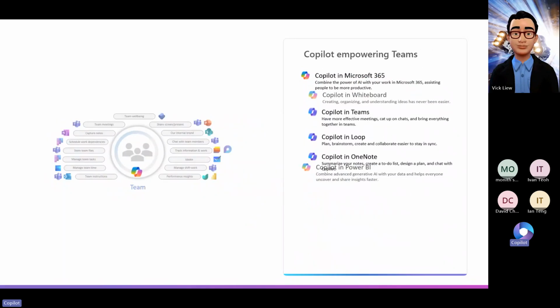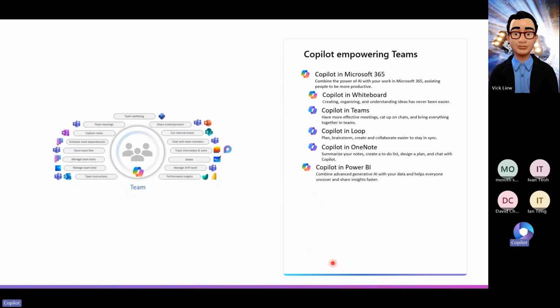So if you focus on Teams, Teams means you and your colleagues in a department. What are the applications that have Copilot enabled? You have Loop, you have OneNote. You can plan, you can brainstorm. And you can use OneNote to summarize the things that you want to do and to design and plan them. You can use Copilot in Power BI. You can generate a dashboard using data that you have loaded into Power BI.